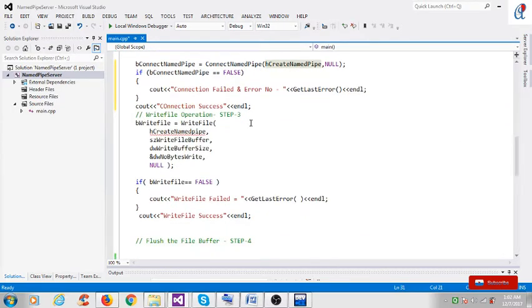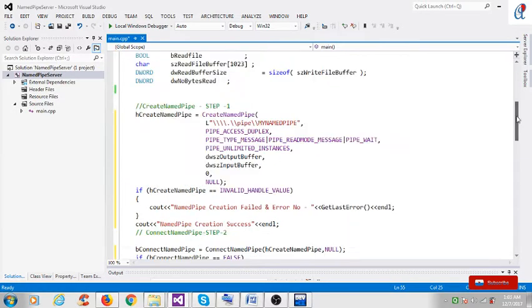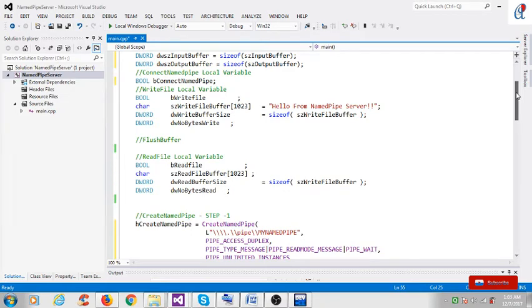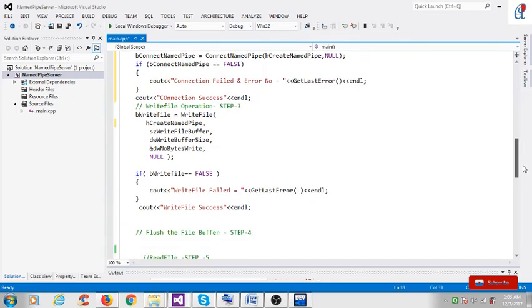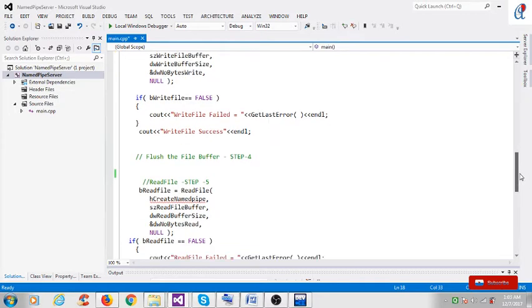So third step is that we have to perform the write operation. So WriteFile operation, you are familiar with that, I hope so. So WriteFile local variable, the return type of that function is bool type, and we have to provide the WriteFile buffer, and in that buffer I'm writing one string hello from named pipe server, and buffer size and how many number of bytes we have to write. So this one is the WriteFile operation, and after writing WriteFile, check the condition, and fourth step is flush the file buffer.